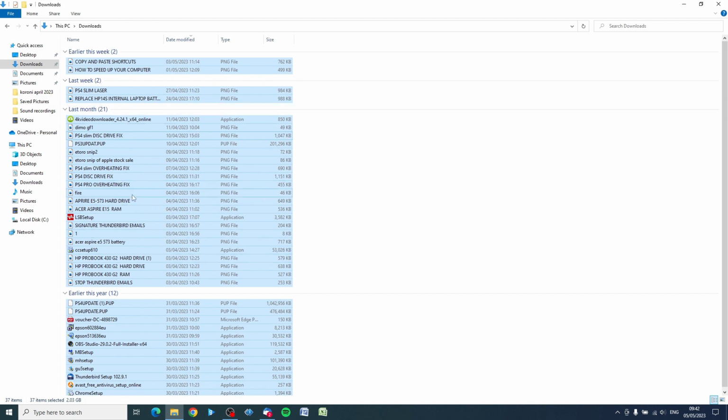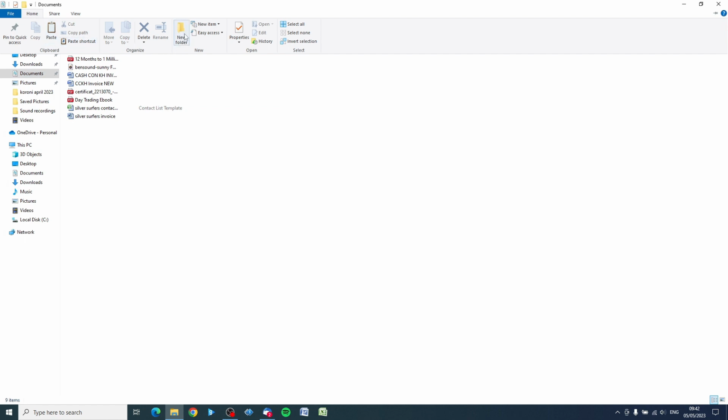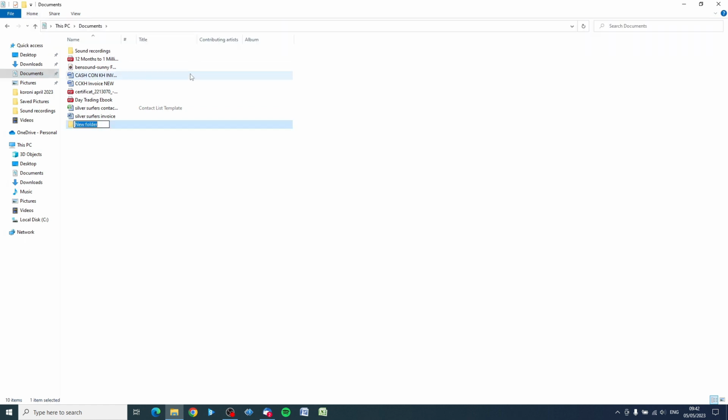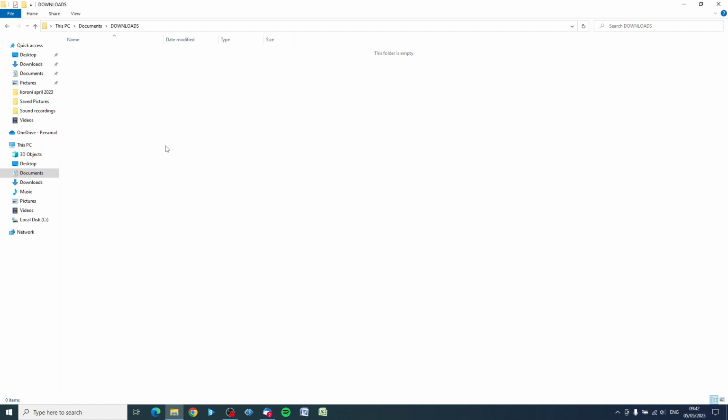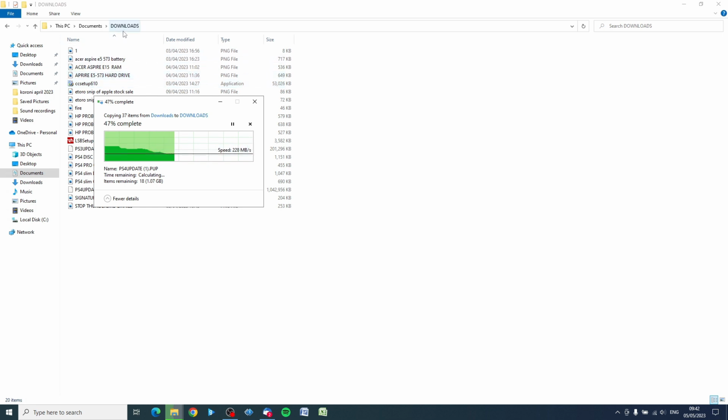So now that we've copied everything, we can now go to Documents, and what we're going to do is we're going to create a new folder here. So we're going to click on Home and click on New Folder. We're going to call it Downloads. Now if we click into this folder, and now that we're in the folder, we can use CTRL and V, which will now paste everything from our Downloads folder into this new folder that we've created within Documents.